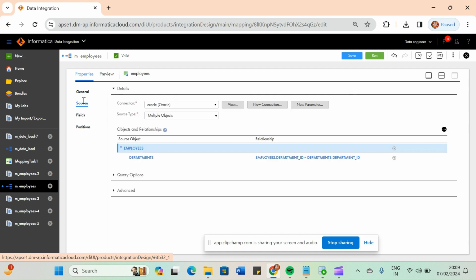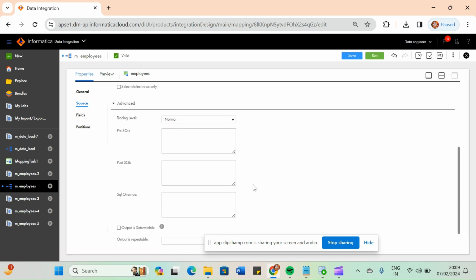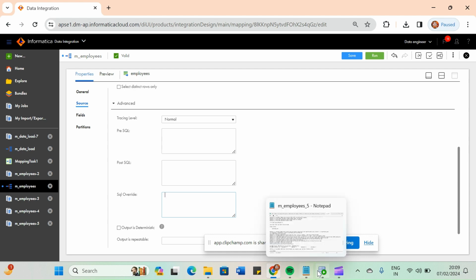Now, if you are selecting these multiple objects, here you can use the filter option and distinct rules also. And in this case, you can also select your SQL override. So let me try for SQL override here again.